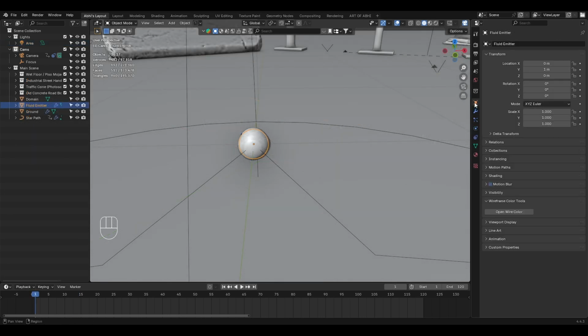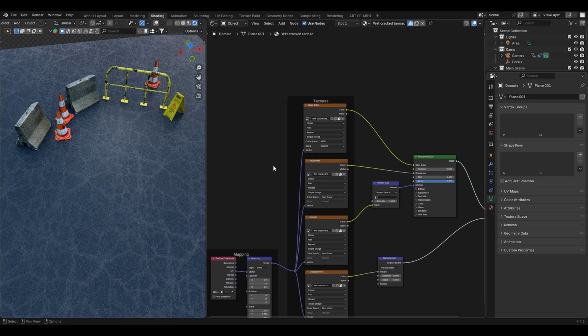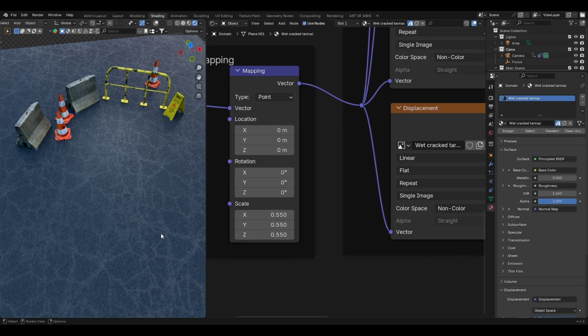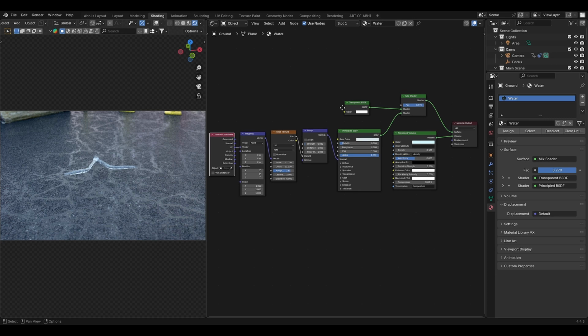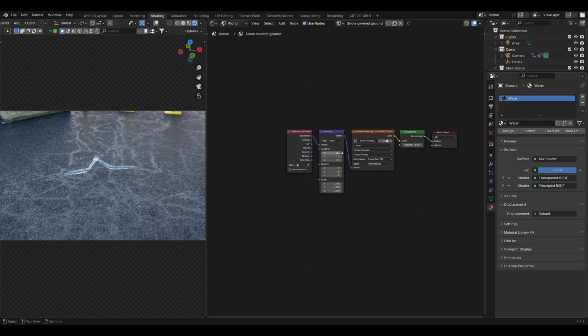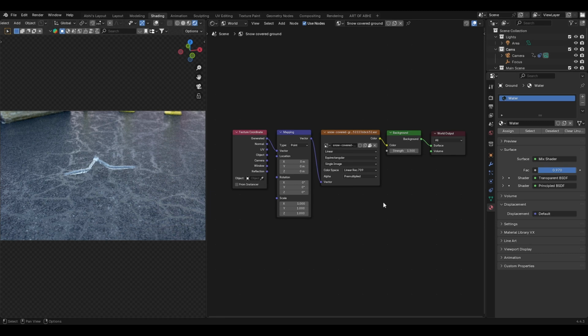Select the sphere, go to the Object Data Properties, expand the visibility and uncheck render so it won't be visible in the final output. In the shader editor, for the ground, I have used a wet cracked road texture with a custom node setup and adjusted the scale. For the domain, I have created a simple water material with a transparent and glassy look. For the world lighting, I have used an HDRI setup with brightness around 1.5 to enhance the reflections.